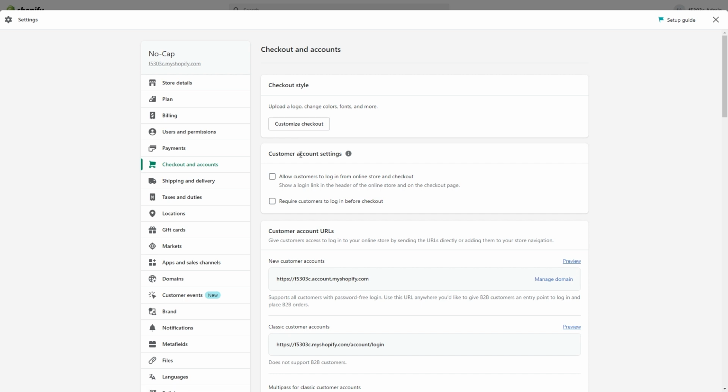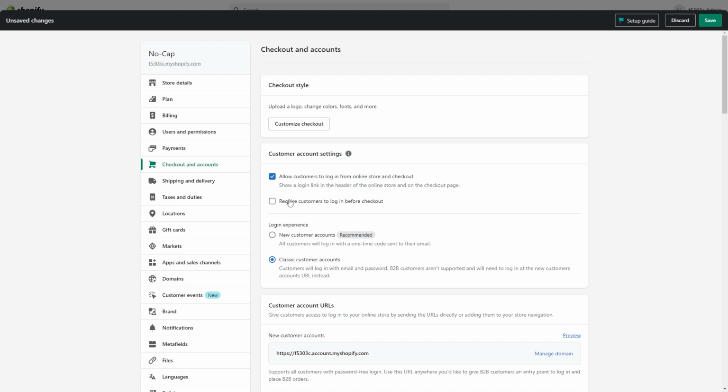Below that, we have some customer account settings. Here you can allow customers to log in from the online store and check out. So I'll click Allow. And then we can also choose whether or not to require customers to log in before going to the checkout.